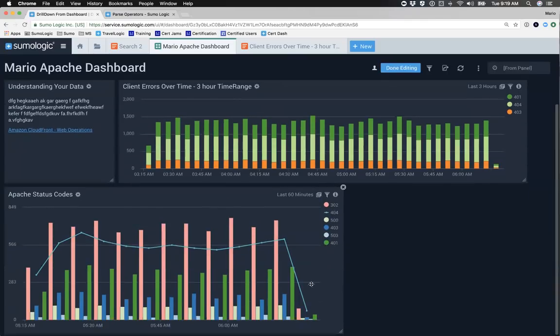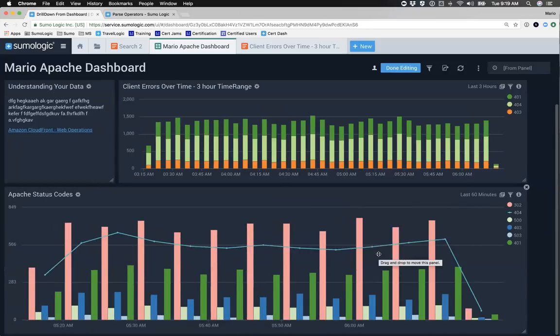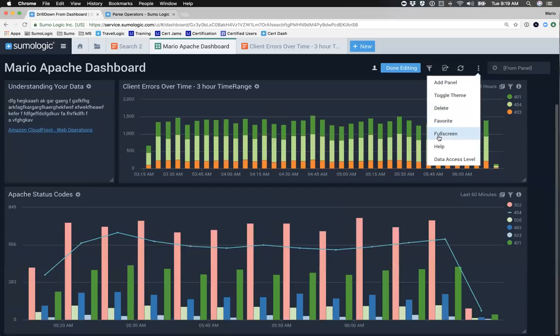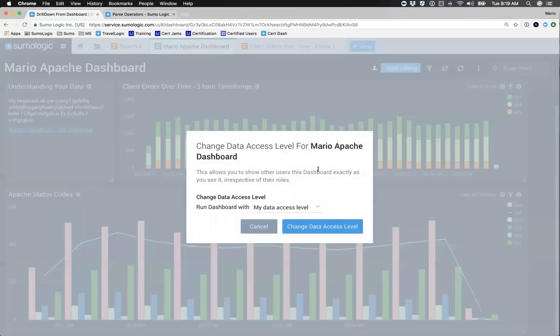All right. I don't see any questions, so let me continue with this. The mechanics for creating the dashboard are pretty simple. There's a few other things that you can do. You can delete it, start it, full screen, data access. That means normally you get to see your dashboard with your own viewers' data access.